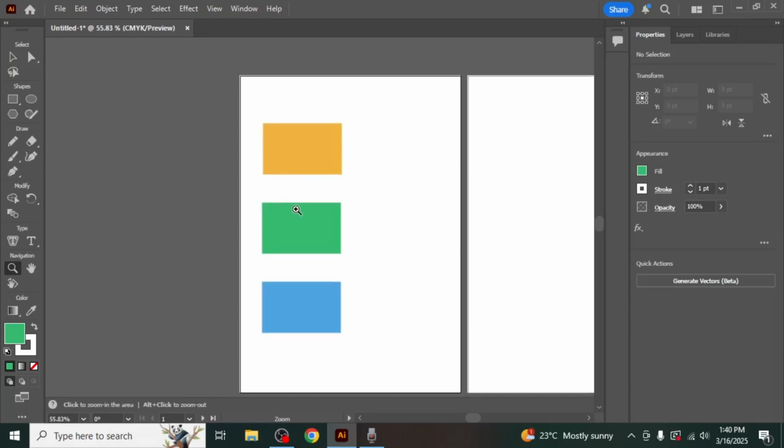Using these different methods will allow you to zoom in and out of your design easily, helping you work with greater accuracy.